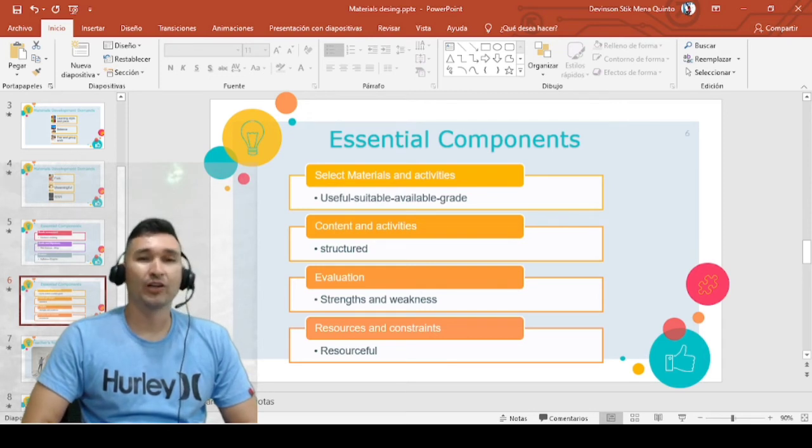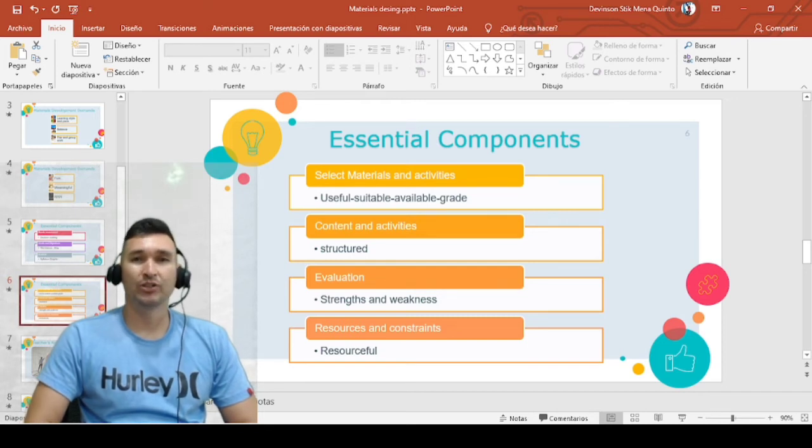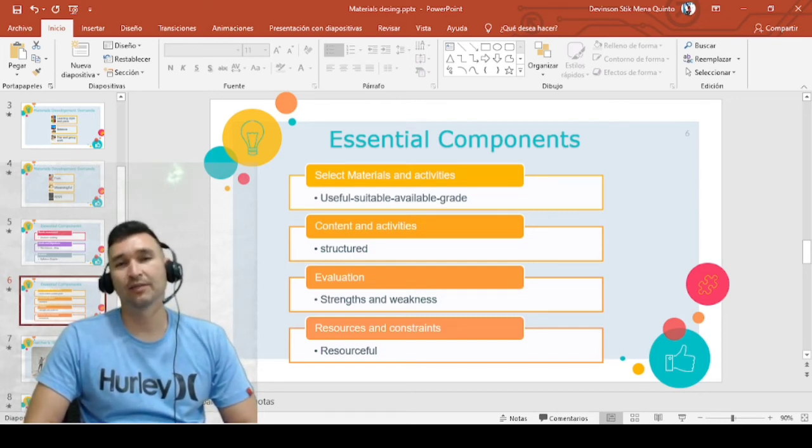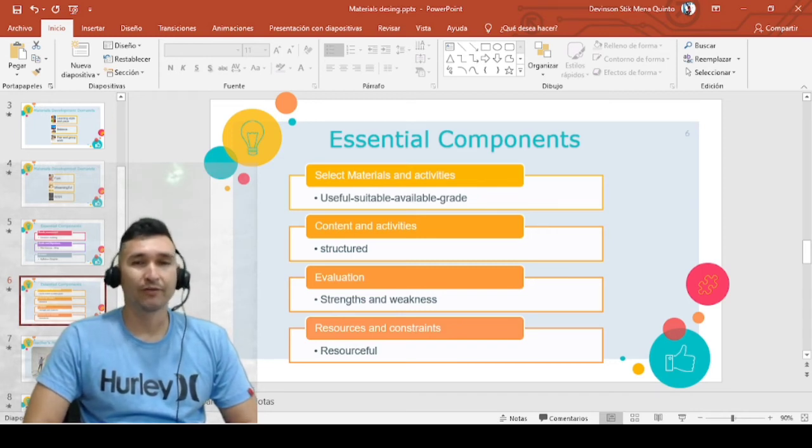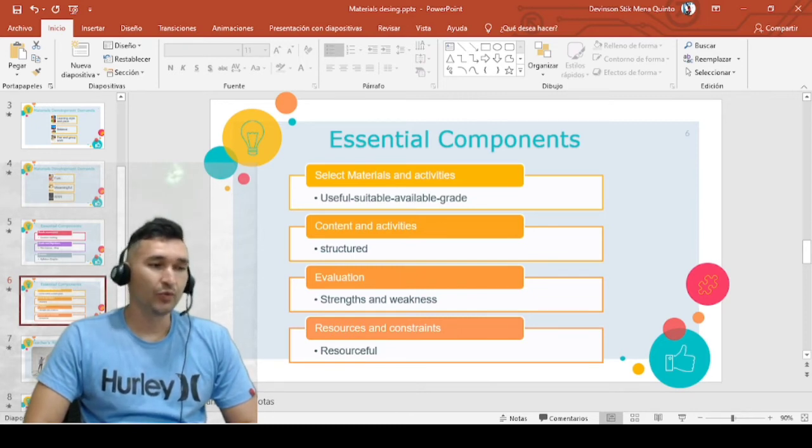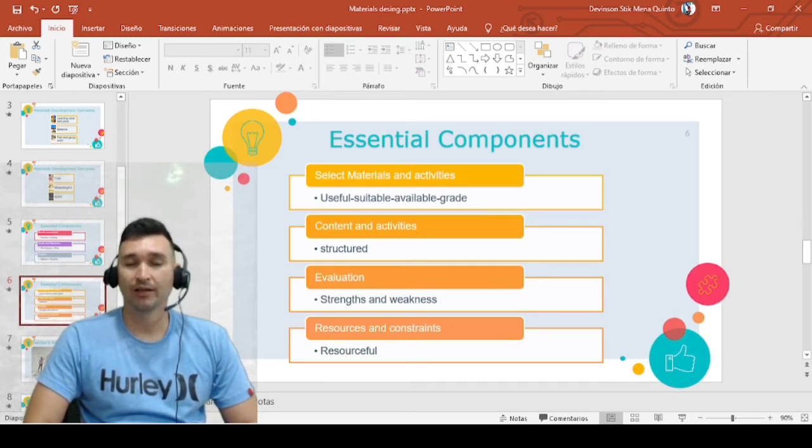Then we have evaluation again, but this time we have to distinguish between formative and summative assessment. The idea is to follow a formative assessment approach or evaluation, in which we check the strengths and the weaknesses of the students again, but through the whole process in order to improve our pedagogical practice again, and our content, our materials, even our goals.